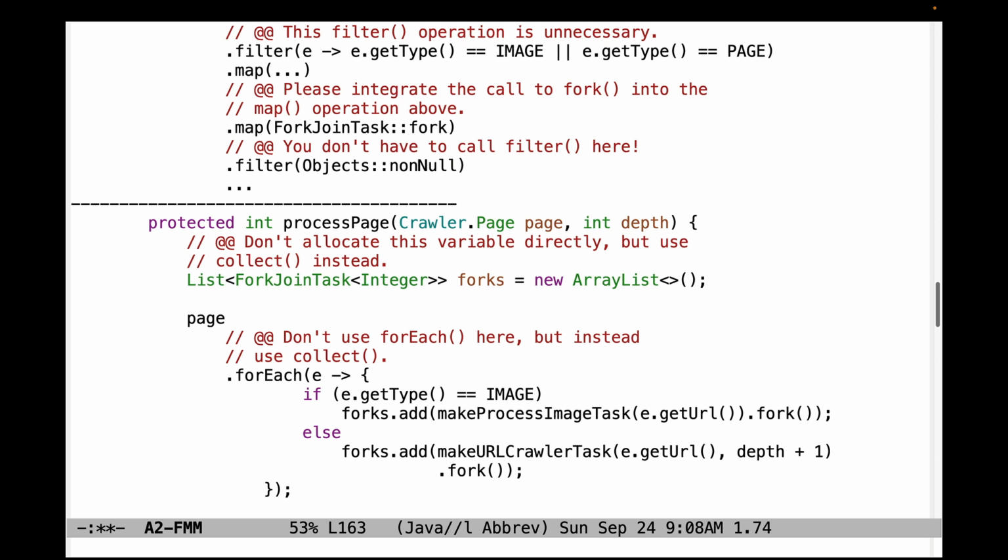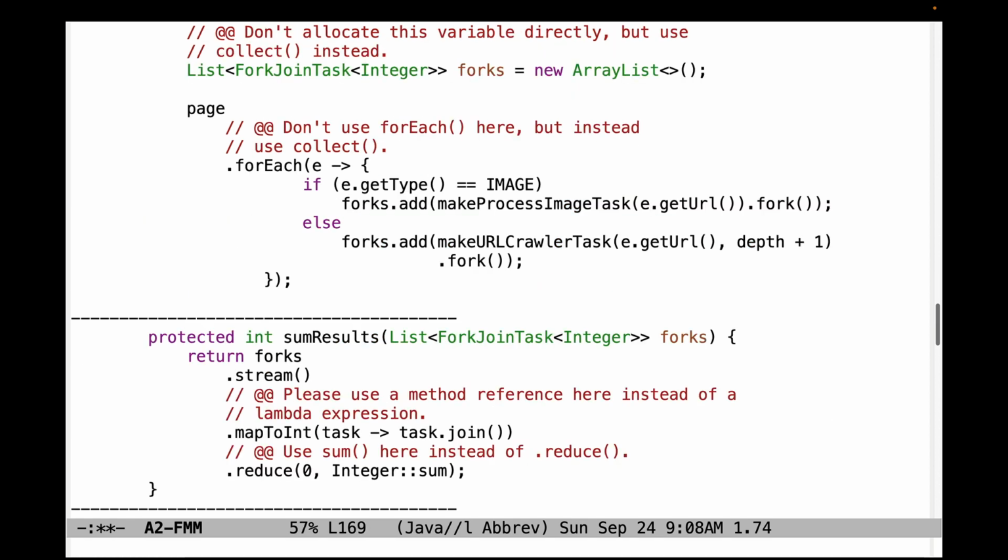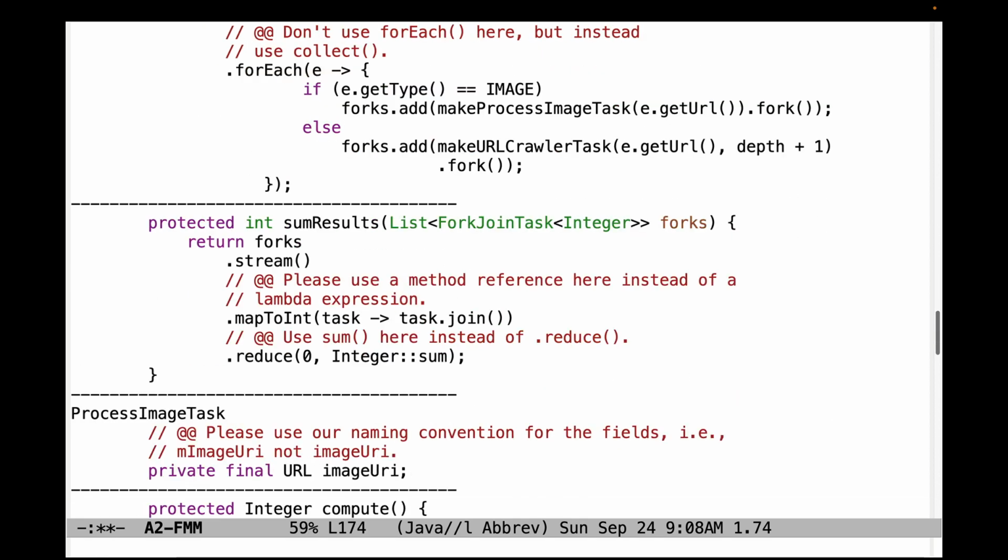That's another important theme that we're talking about with using streams. We've talked about that in class, to use collect rather than forEach. Down here for sum results, please use a method reference here instead of a lambda expression. You should always get in the habit of checking to see whether lambda expressions can be converted to method references. Your Android Studio IDE will do that for you automatically, as will IntelliJ, which Android Studio is built on.